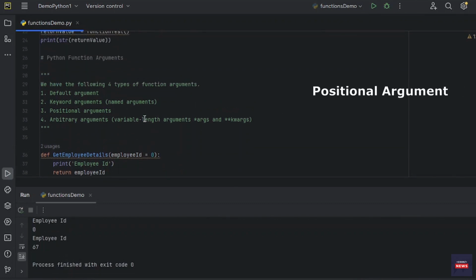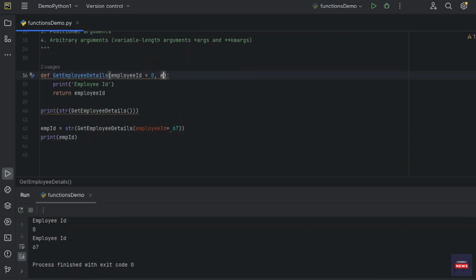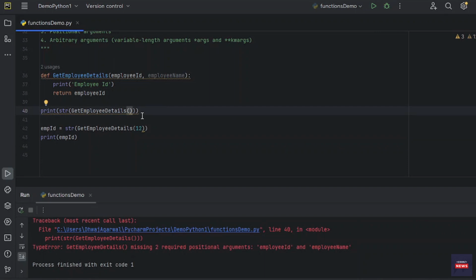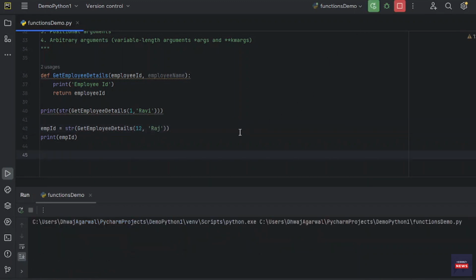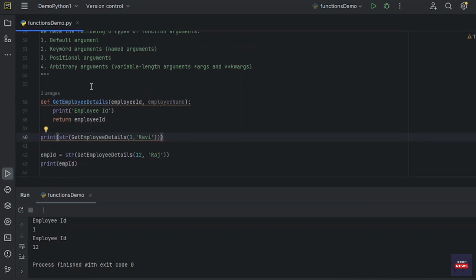Now let's see the third type of function arguments, that is positional arguments. Here we have employee name. So we are removing the default value of the ID. If we print this one, it will not work unless we pass something. Now we pass 1 and Ravi, and it will work. We have printed or returned the employee ID. Okay, that is fine. The point here is the positional argument.